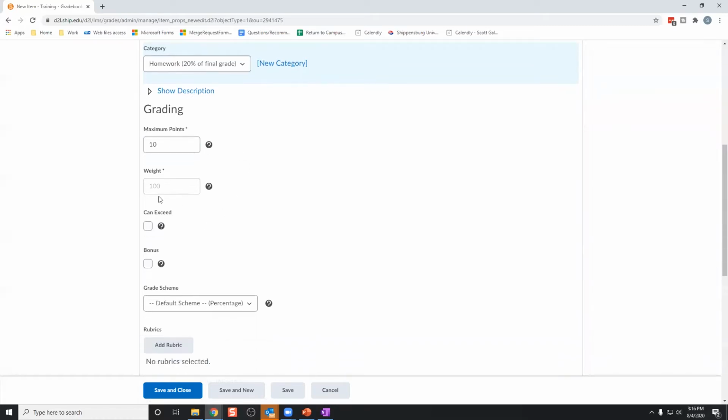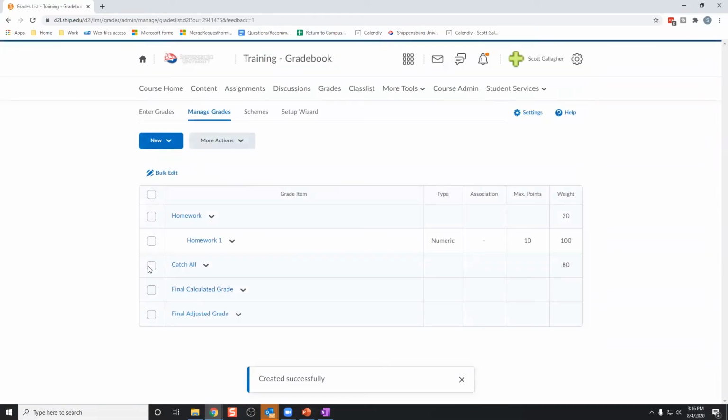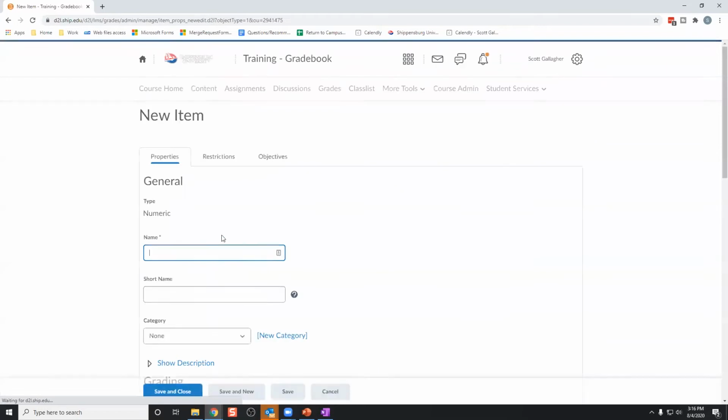That's fine. And the weight is grayed out because we have set at the category level that it's evenly distributed across all of the items, so it's going to set that for us as is. So I'm going to go ahead and hit save and close here. And so now, as you can see, under homework, we have 1 homework assignment. It is 10 points, and it is 100% of this 20% weight. If I would add 1 more to it, I bet you can guess what's going to happen.